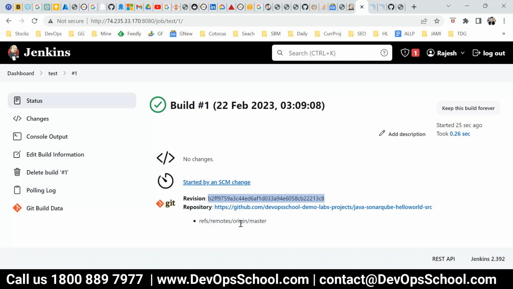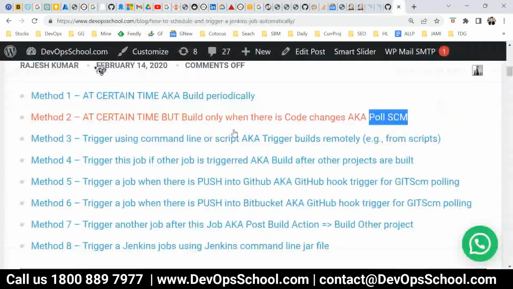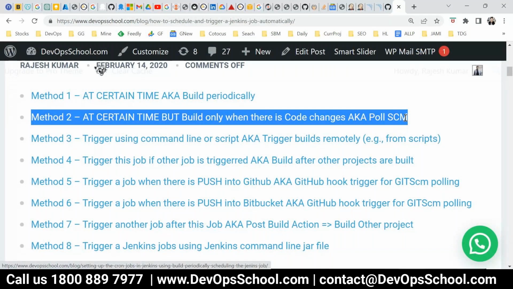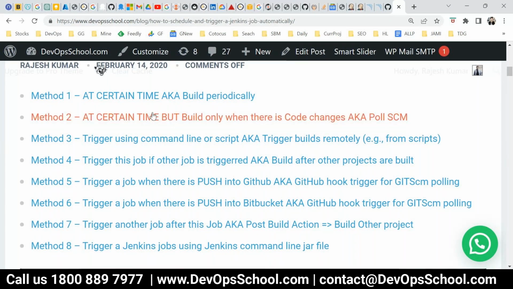It is a GitHub git ID, the git commit ID which you are doing. So this way, Poll SCM will trigger at a certain time only if there are code changes. Make sense, all of you? Yes. Now these all are linked to some tutorials, so if you get lost, you will have some help also. Now the third option is trigger using command line or script.